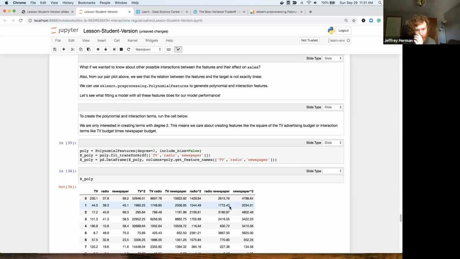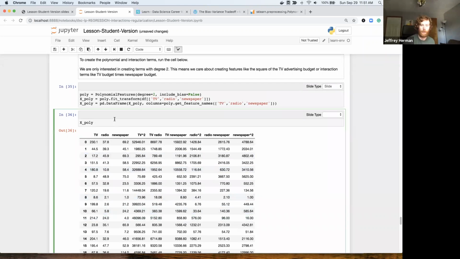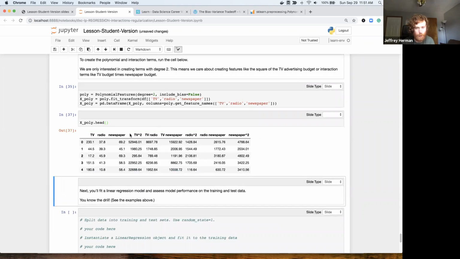So yeah, we end up with this, and this is actually pretty easy to read. Sometimes these are difficult to read because, like in that last example, we ended up with 104 features. So this one we have TV squared, TV times radio, TV times newspaper, radio squared, radio times newspaper, and then newspaper squared. The radio times newspaper, yeah, that covers everything. TV and radio, TV and newspaper, and then radio and newspaper, yes, everything's covered.